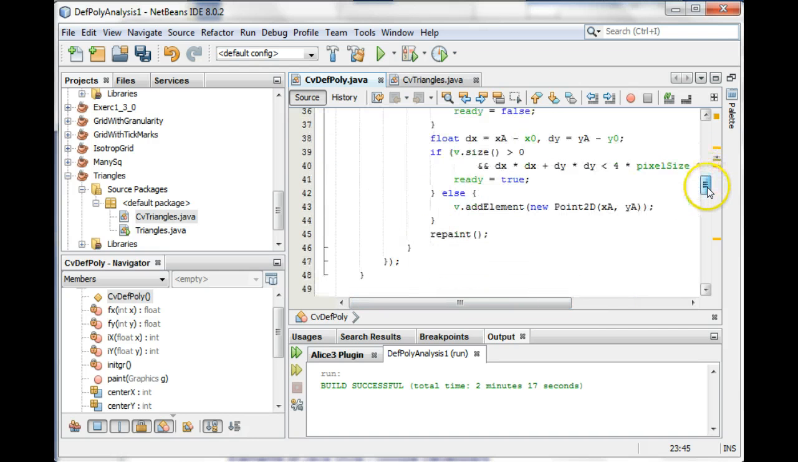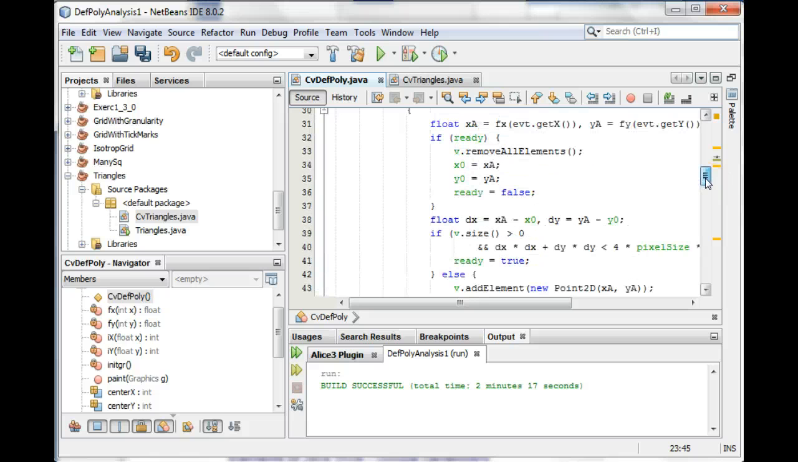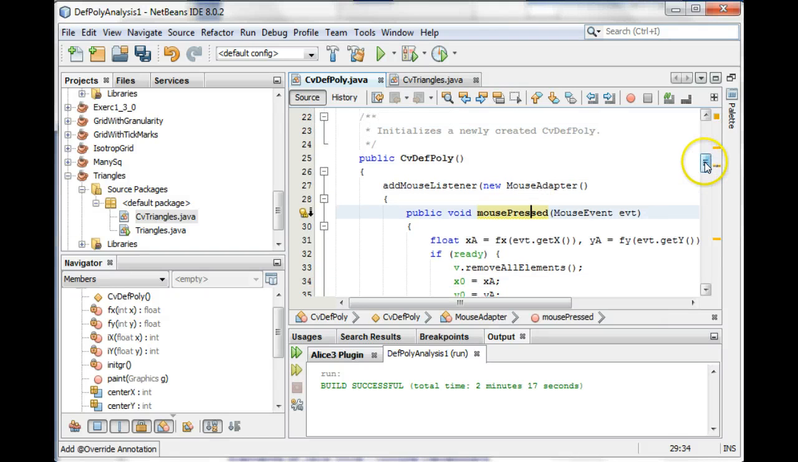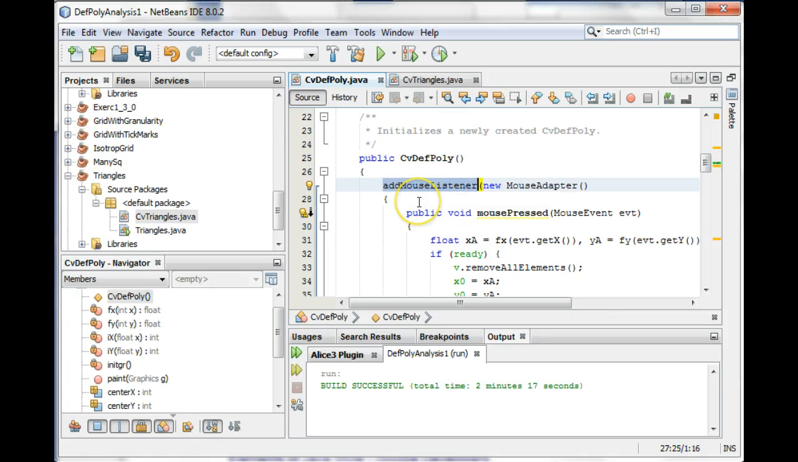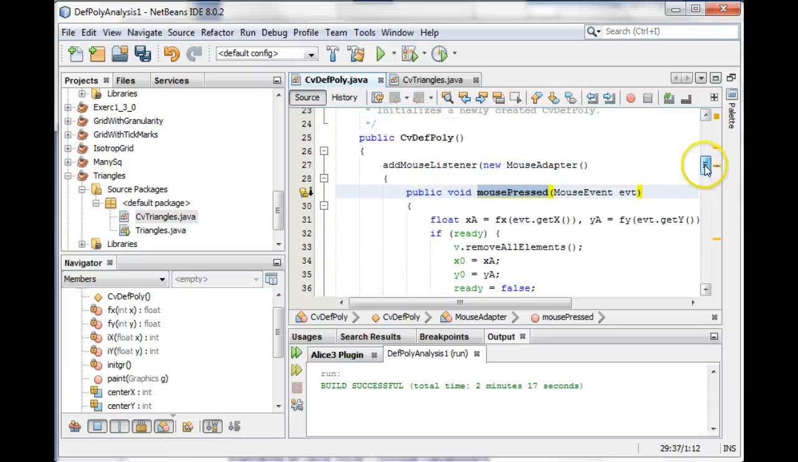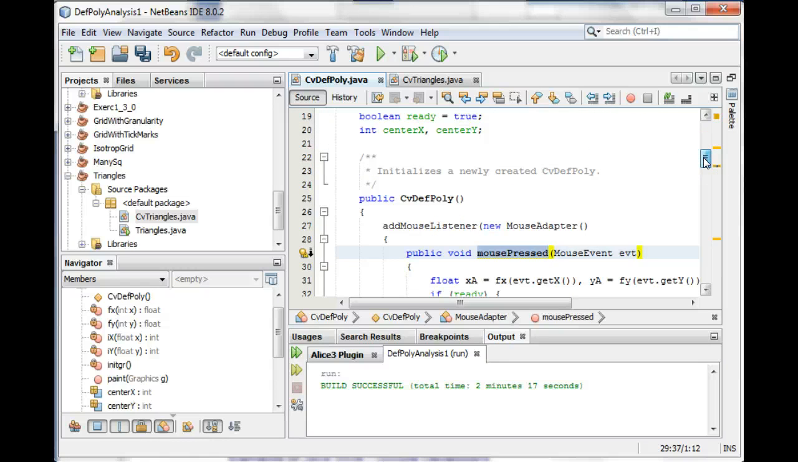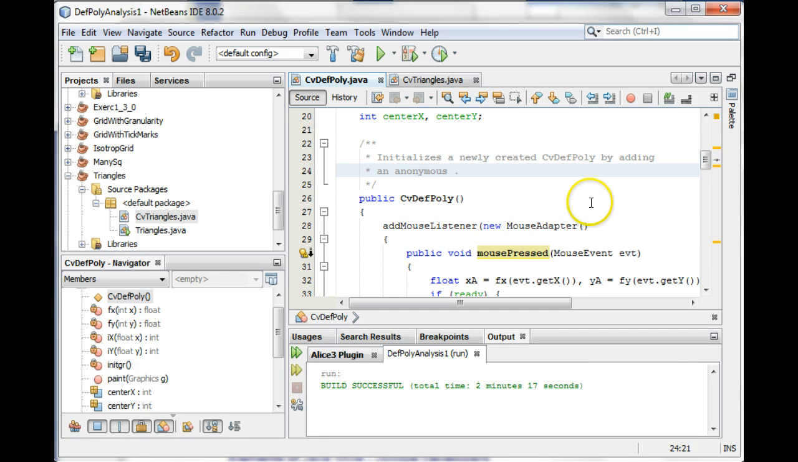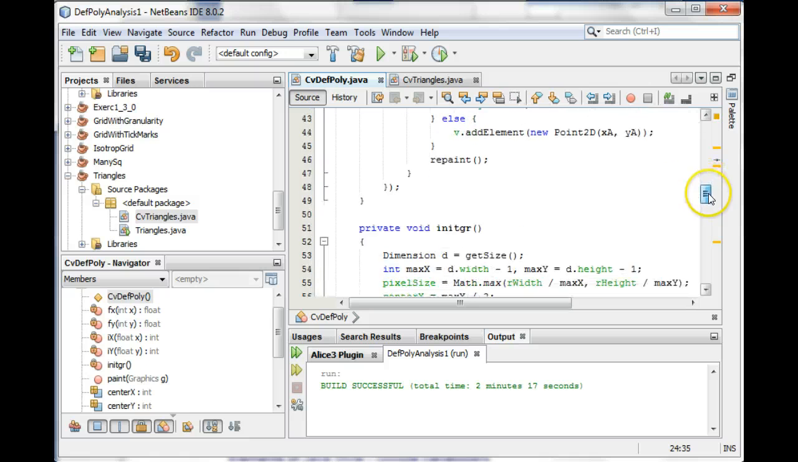I don't think we even do any field initialization in here, do we? Not really, nope. Oh, yeah, this XO, right? Conditionally, but that's only when the mouse is pressed. So basically we do add a mouse listener in here, but this mouse pressed method is not called until a mouse is clicked. So we could just say initializes a newly created def poly by adding an anonymous mouse listener. Okay, that's what it's doing.